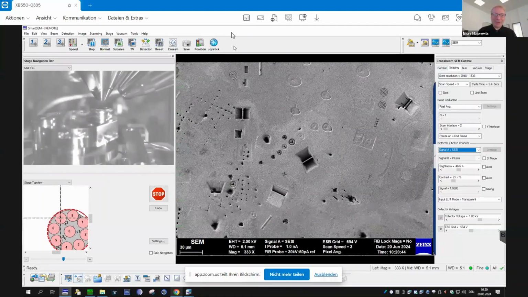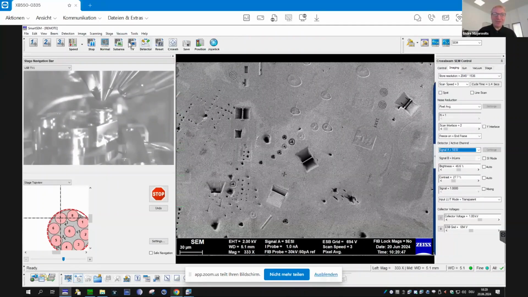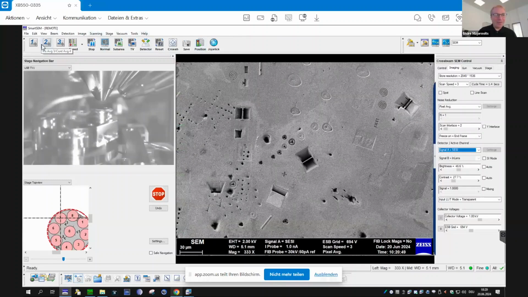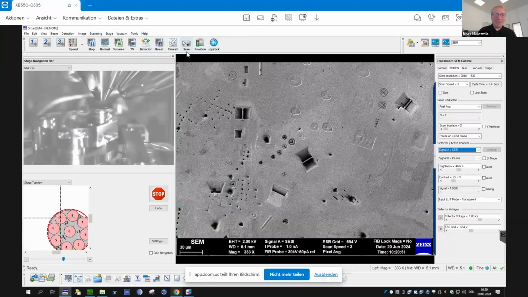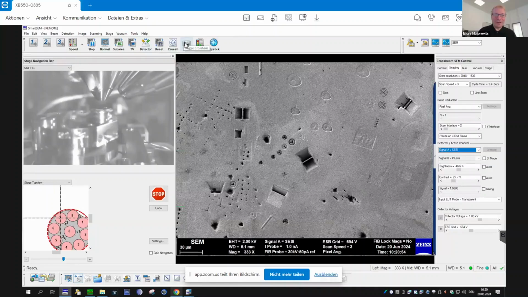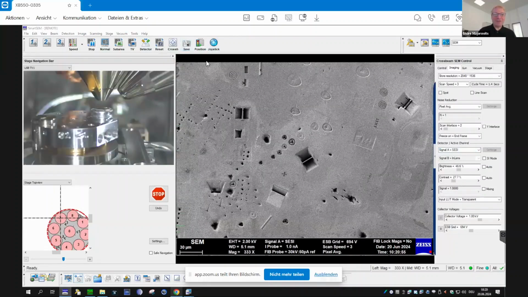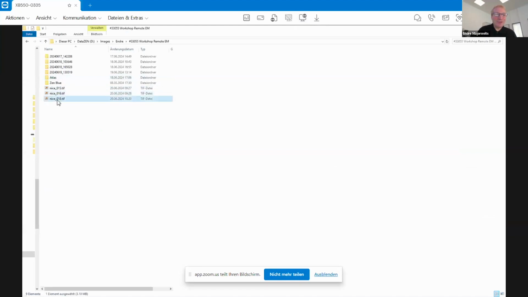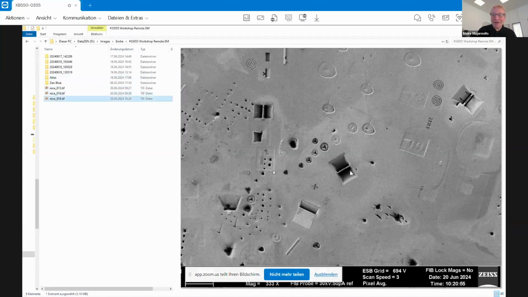Speaking about this, what you see on the top is a toolbar where we have a lot of buttons. Just to give you an idea, if I hit the save button, it is already possible to save the current image. And now, as you have seen before, I'm sitting in front of three monitors as well. So I'm just going to go here, and here is the image that I have just saved.